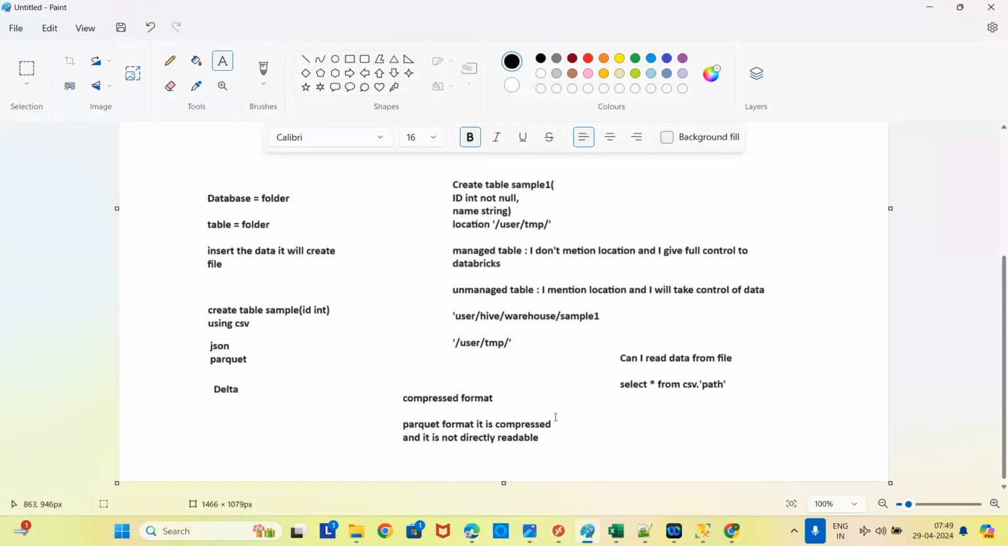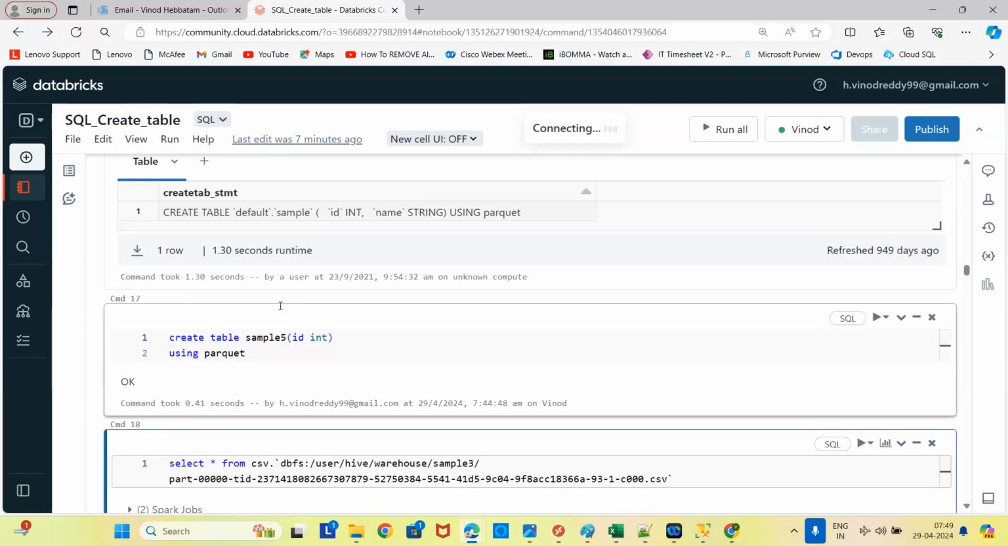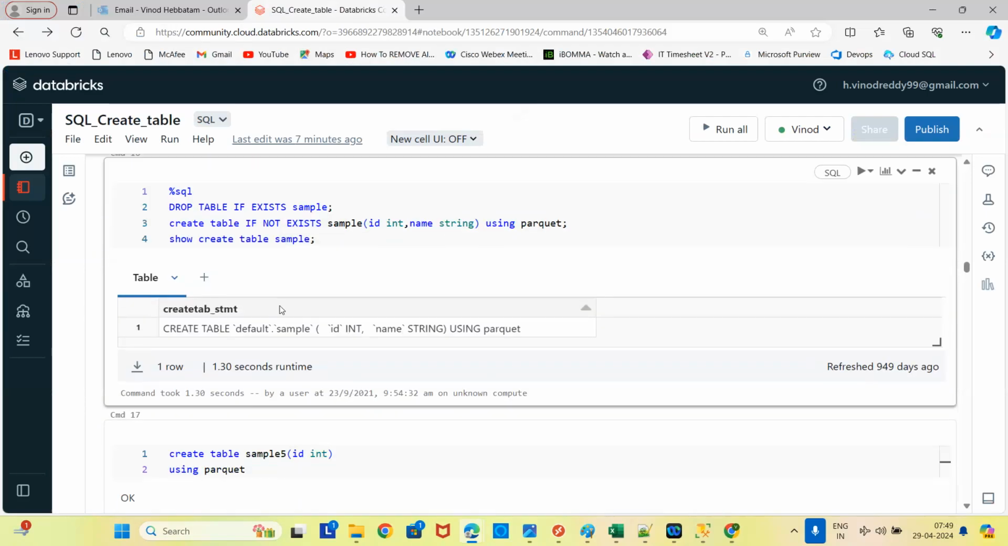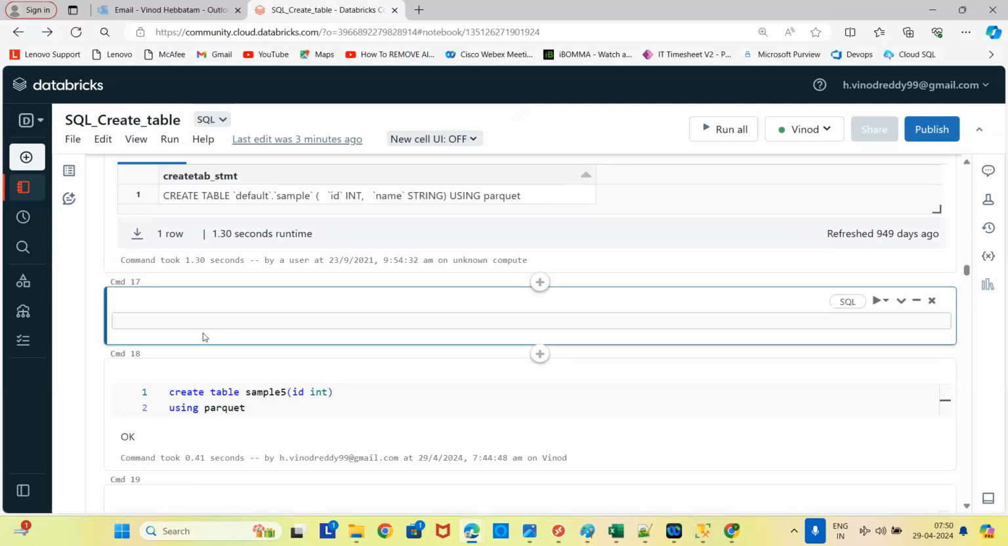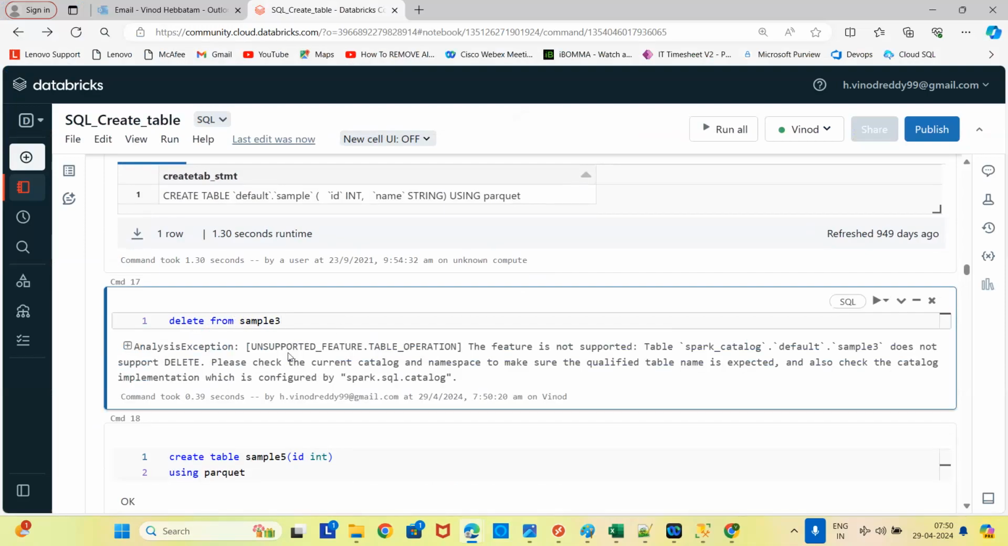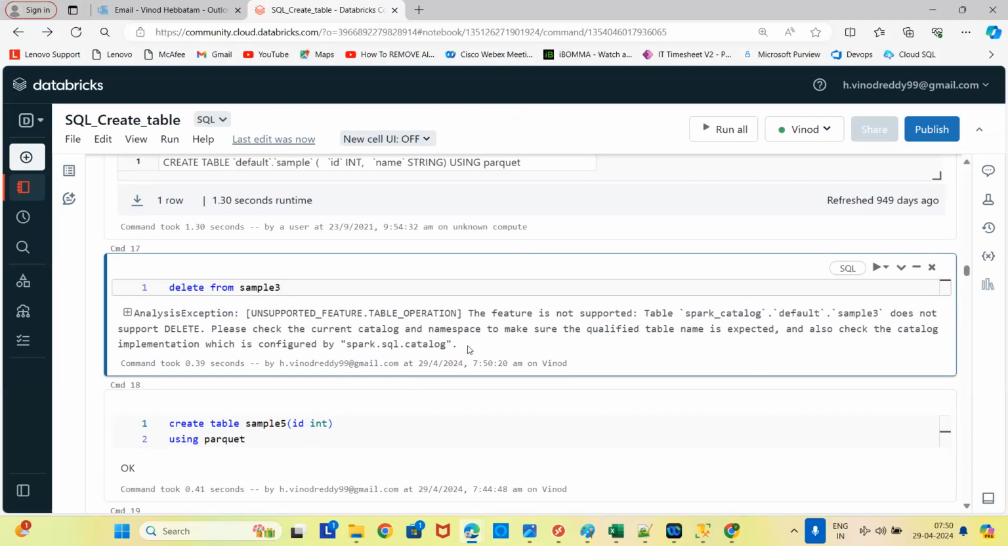Okay. Now we'll try to do some things. I have all this sample 3, sample 4, sample 5, right? I have data. Now I want to delete the data. How to delete the data? We'll use the command delete from sample 3 where ID it is not sample 3. It should actually delete every data. I'm not able to delete the data.